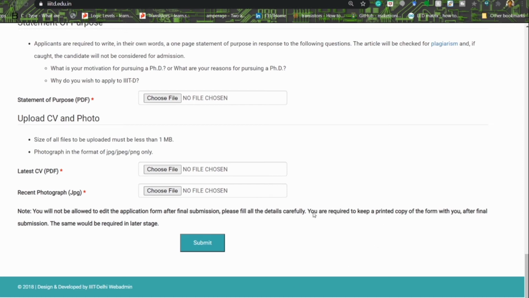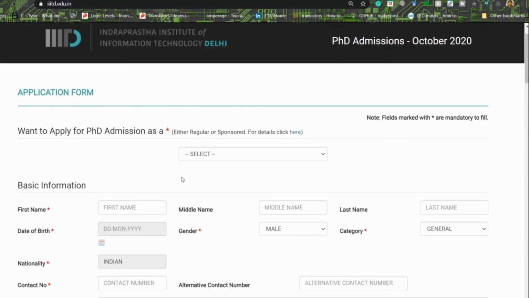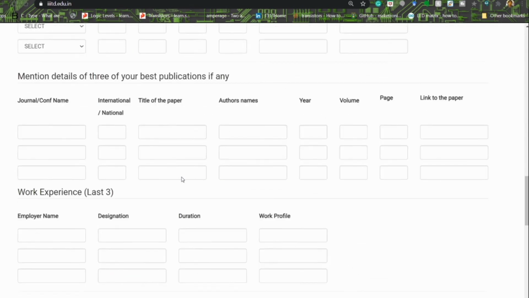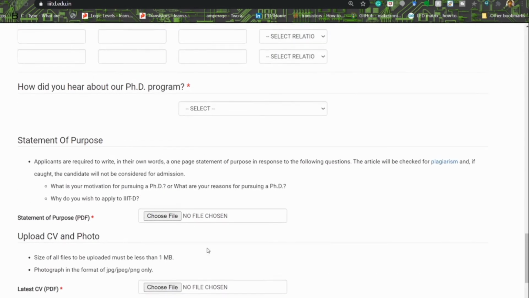So make sure that you fill all these sections, think carefully, and give it time before submitting, because you won't be allowed to make changes once you submit your application form.